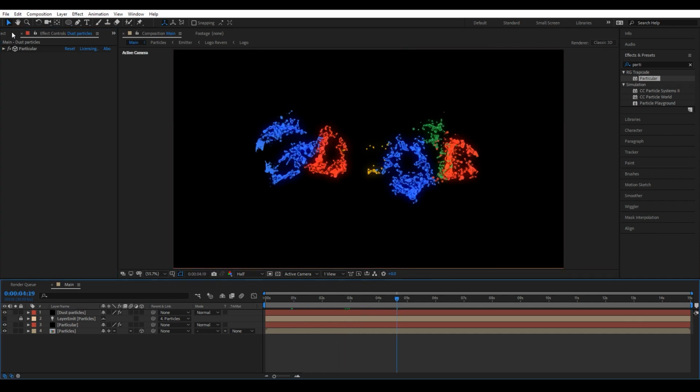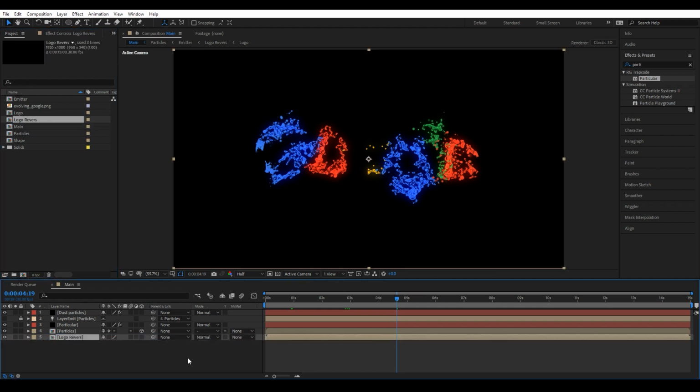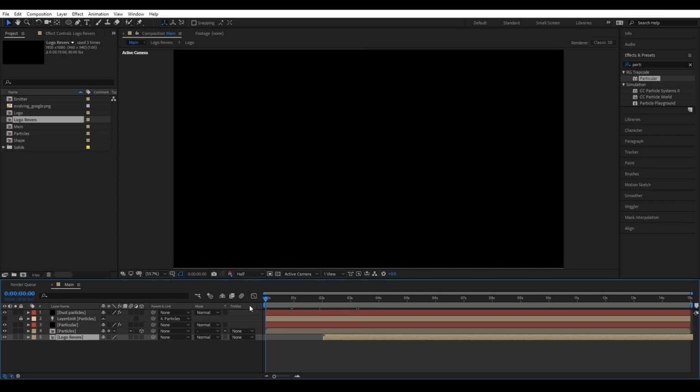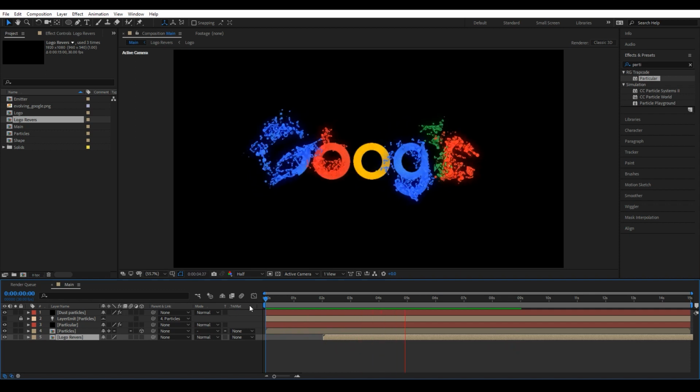Okay, now go to project panel and import logo reverse into composition. Select on logo reverse layer and move forward around 2 seconds. Okay, press 0 to preview. Okay, it works very well for me. Okay, that's good.